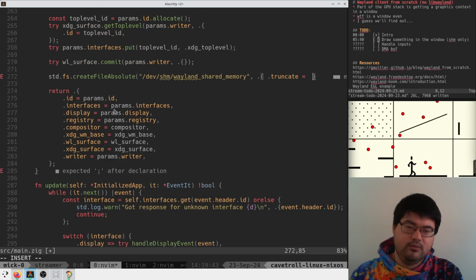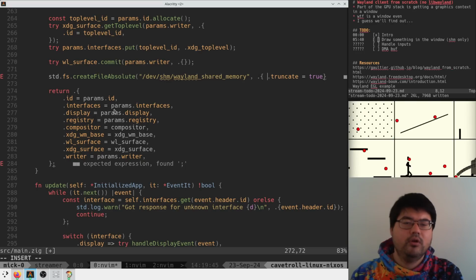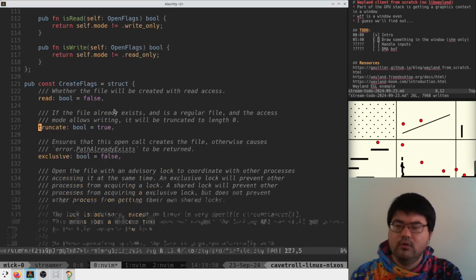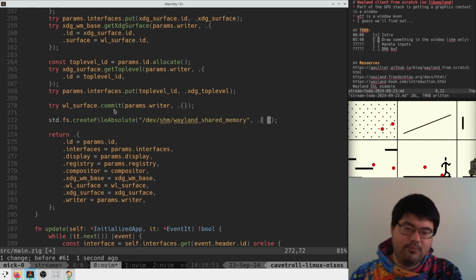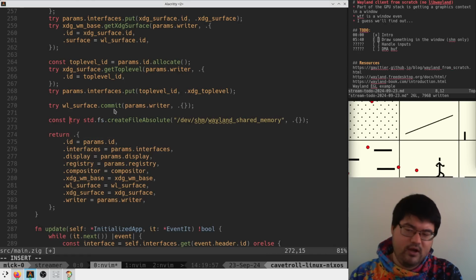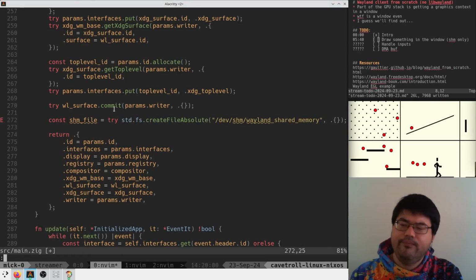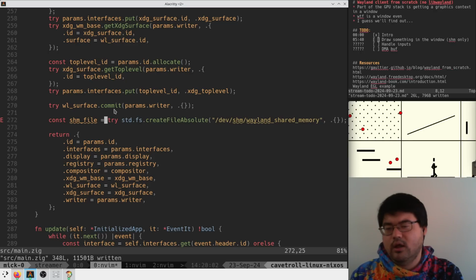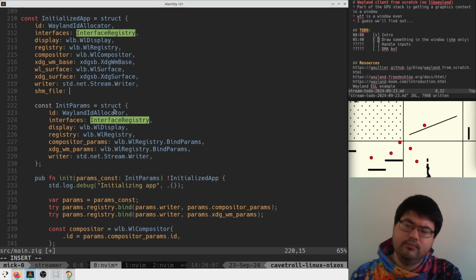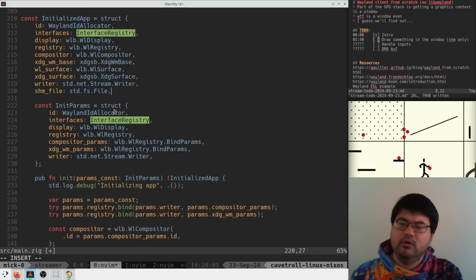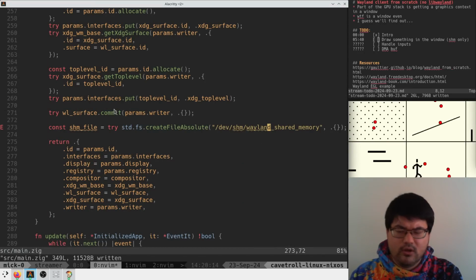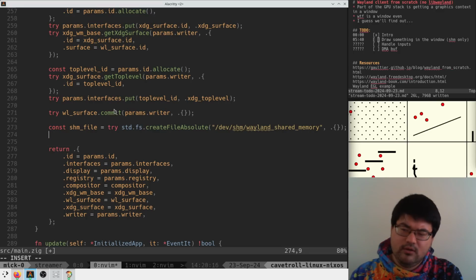And we probably want truncate equals true. I think that's actually probably done by default. It is. So we are happy to go try this. Then this gives us a file handle, so we'll call this shm file, which we probably want to hold on to. Because if we don't, then we can't close it. Then we probably want to mmap this thing.